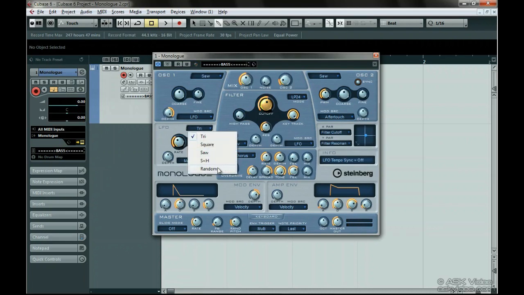We can choose from a bunch of different wave types and even sync the wave to the song's tempo. On top of that, we can also modulate the LFO itself. Unfortunately, I think it's a little too much for this sound, so let's turn it off on oscillator 1 and on the filter.